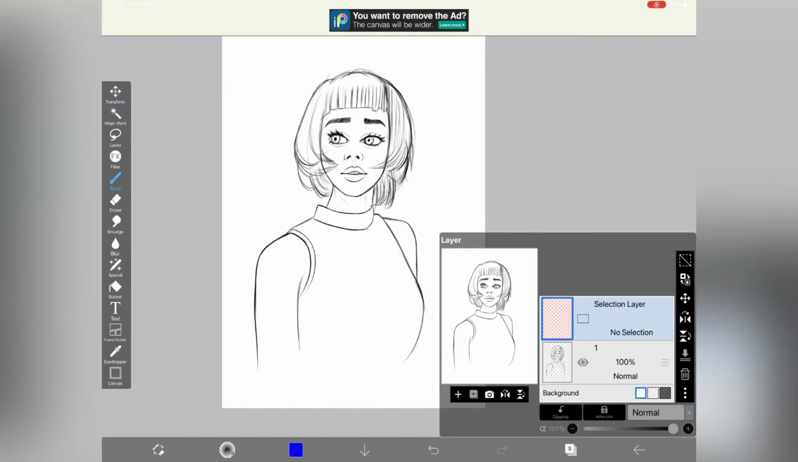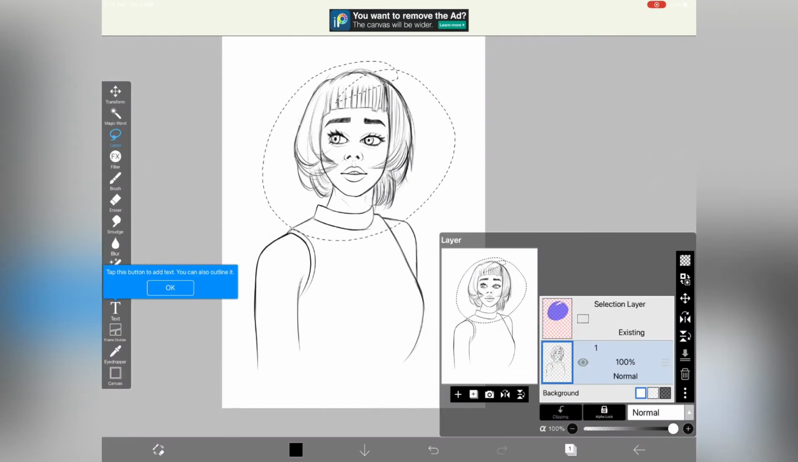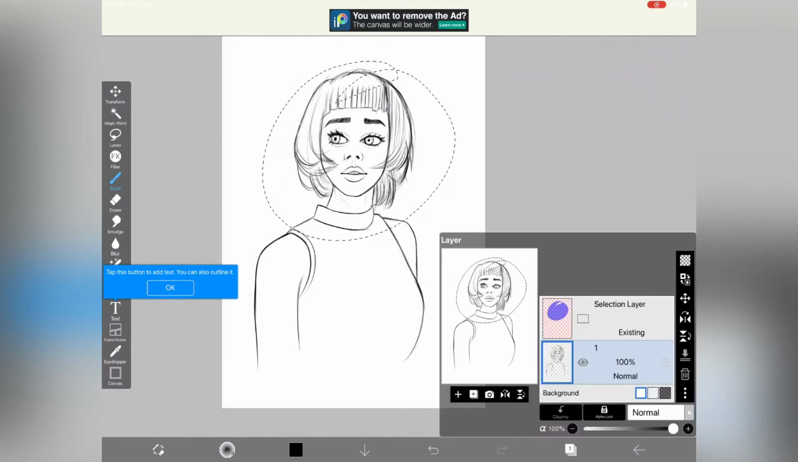So first of all, we are starting off with the selection layer. The selection layer only works when you select an item. For instance, you use your lasso tool to select this particular sketch. It will reflect automatically on your selection layer. Secondly, if you want to delete, you can just automatically clear it using the clear tool by the right, which is the first option by the right hand side.